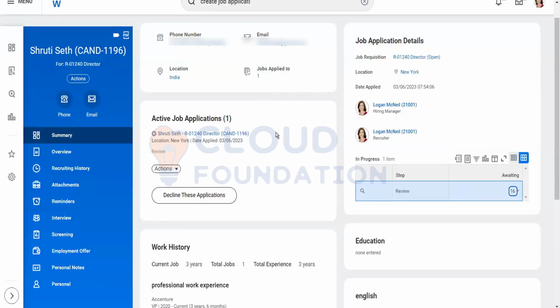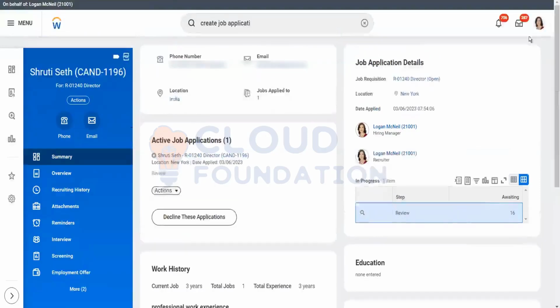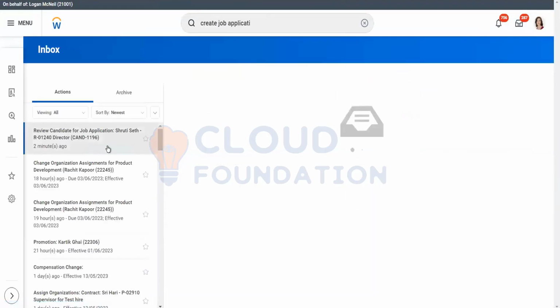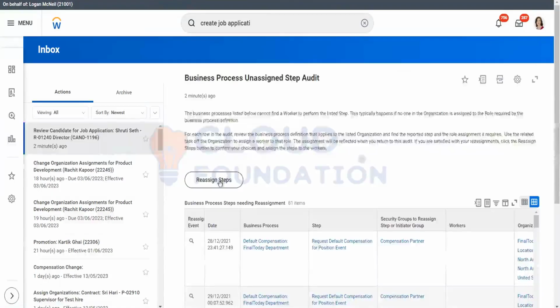So there are multiple ways by which I can take action on the job app. One is from here, and one is by going into the inbox. So I have to review. The review BP has been triggered here. You can also go to the job rec. Yes, that is what I was going to do.